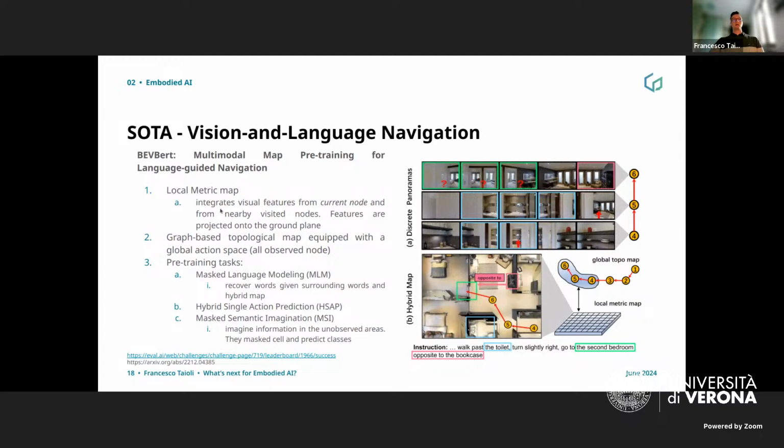The local metric map instead integrates visual features from the current node and from the nearby visited nodes. It merges them and projects them into a bird's-eye-view map representation. Later on, these features are fused together with cross attention using a transformer.